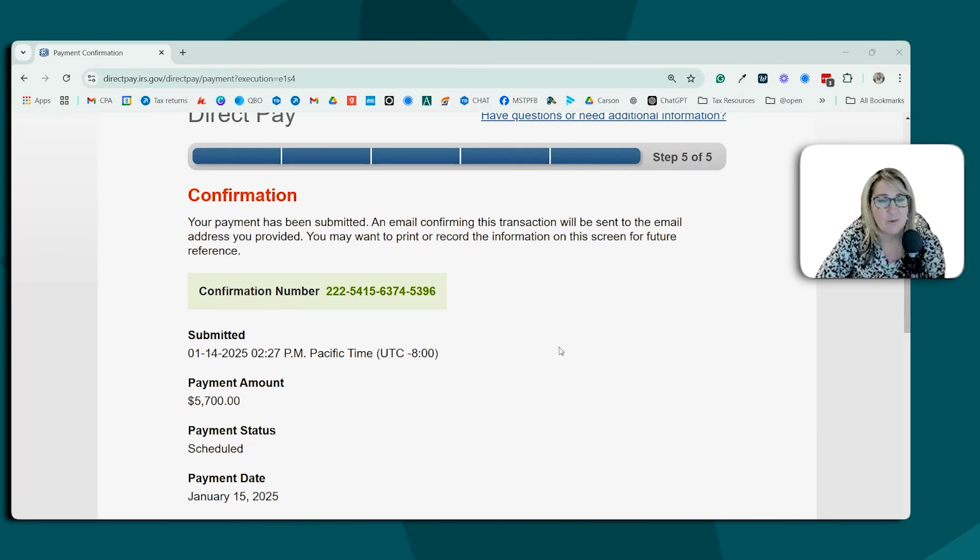So that is how we make a payment to the IRS on the website. Again, this is with the current website as of 2025. And in this example, we did an estimated tax payment.